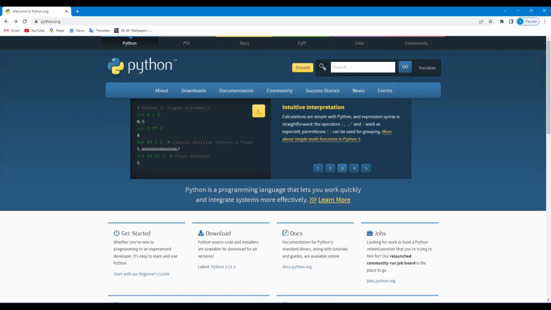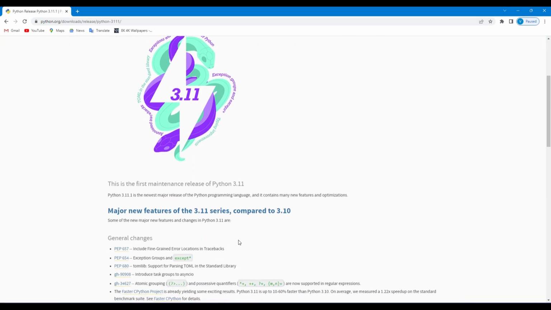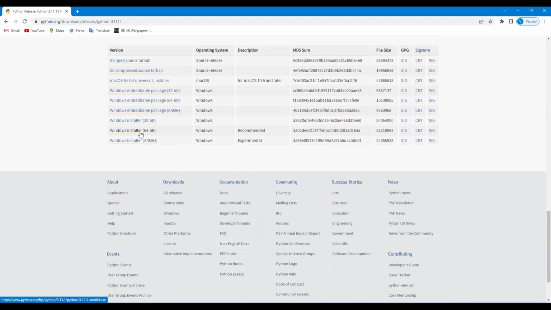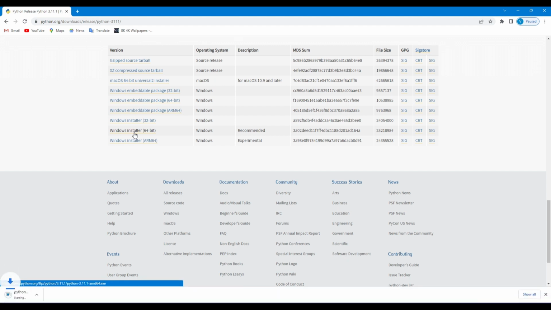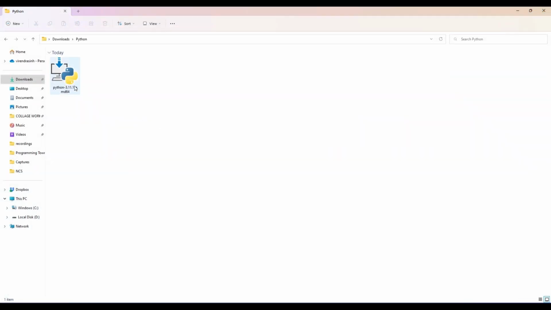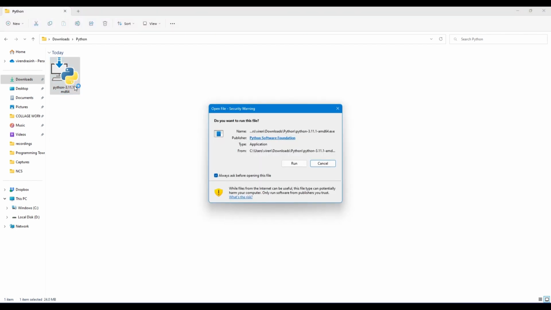To download the Python installer, go to the Python website and navigate to the downloads section. Select the latest version of Python 3 and click on the Windows installer 64-bit link to download the installer. Once the download is complete, open the folder where you downloaded the installer and run the Python installer. Double-click the installer file to run it.